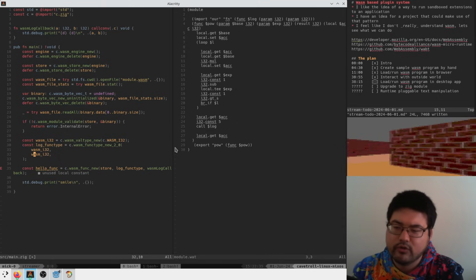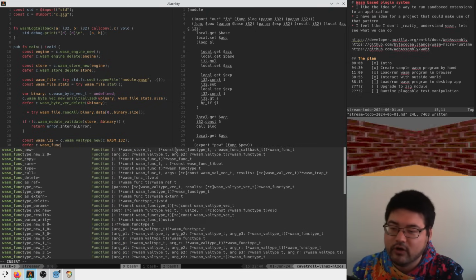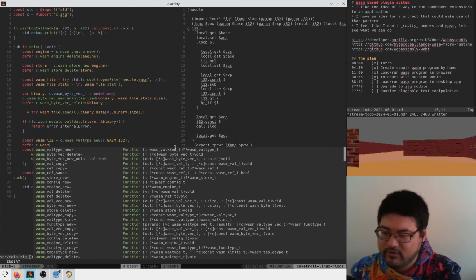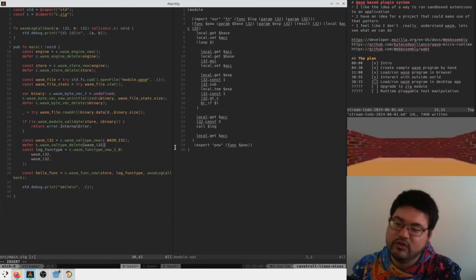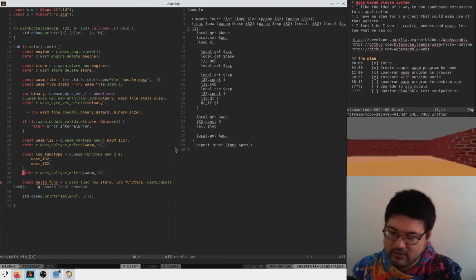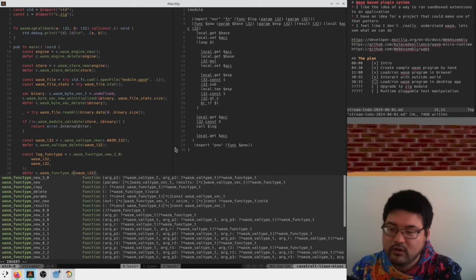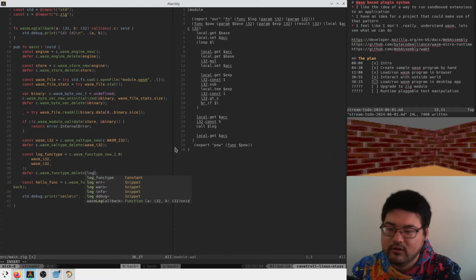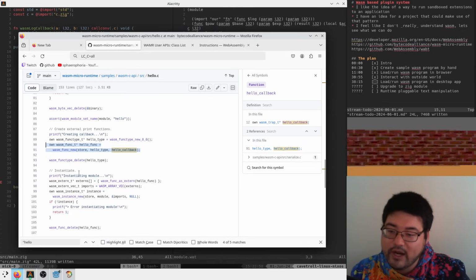Yeah. Here we have to defer the C wasm func wasm val type delete. I really don't understand this part. I'm going to have to look at this after stream and understand why they are allocating here, because it seems like such a waste. Whatever, who am I to judge?